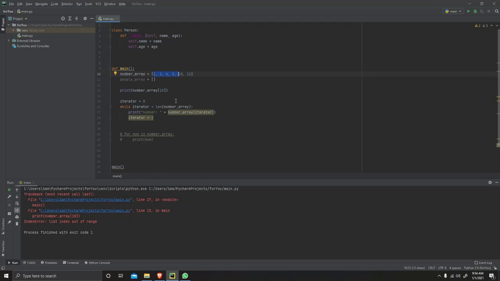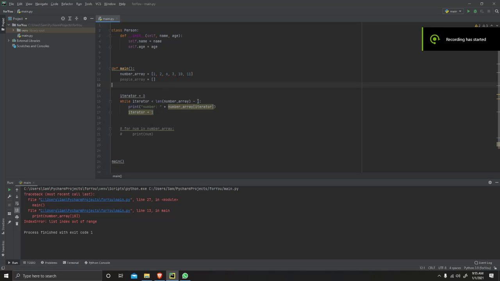Oh, what do we break? Out of range. Look at that. We better put a -1 in there. Oh my Christ. I'm a moron. I forgot to get rid of this thing.